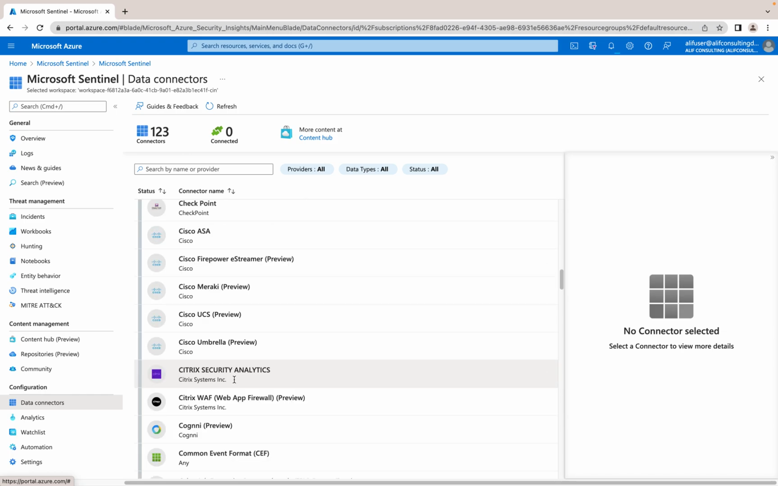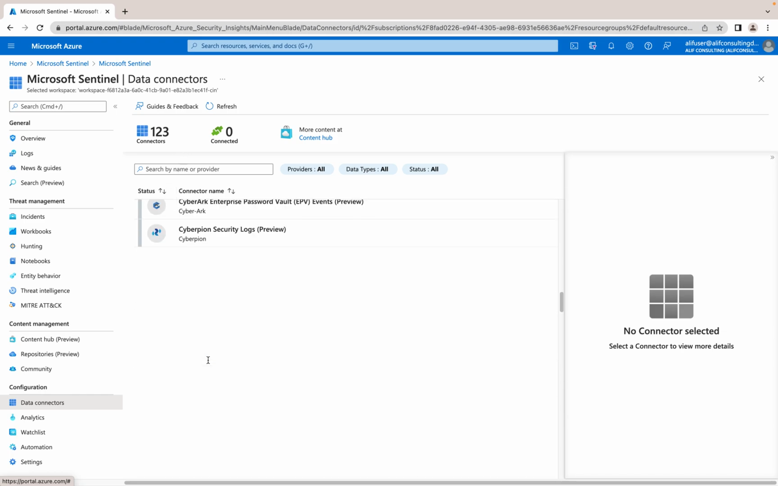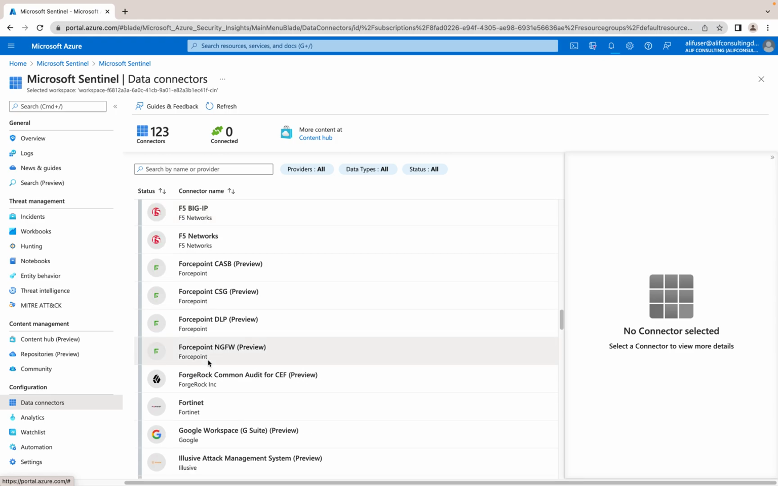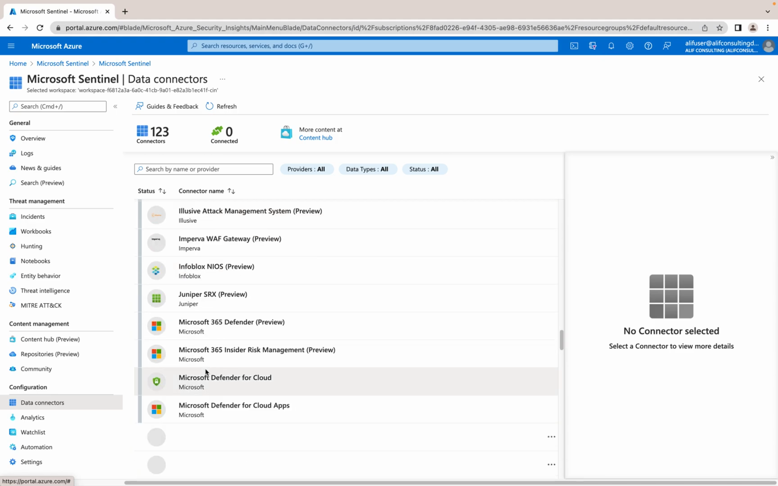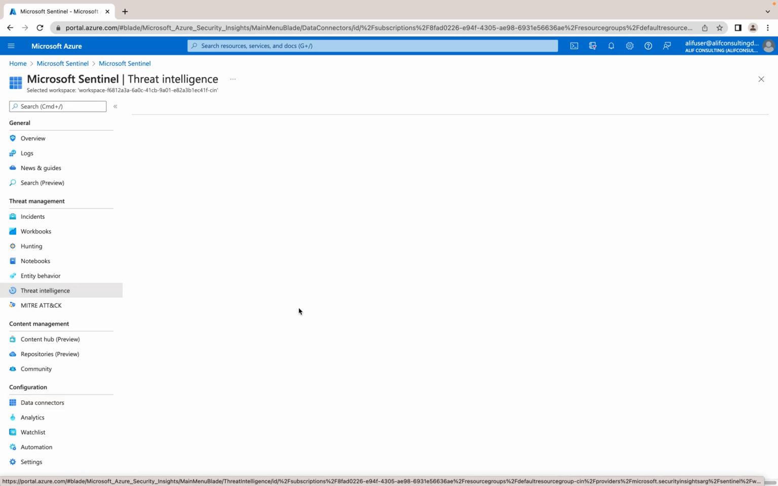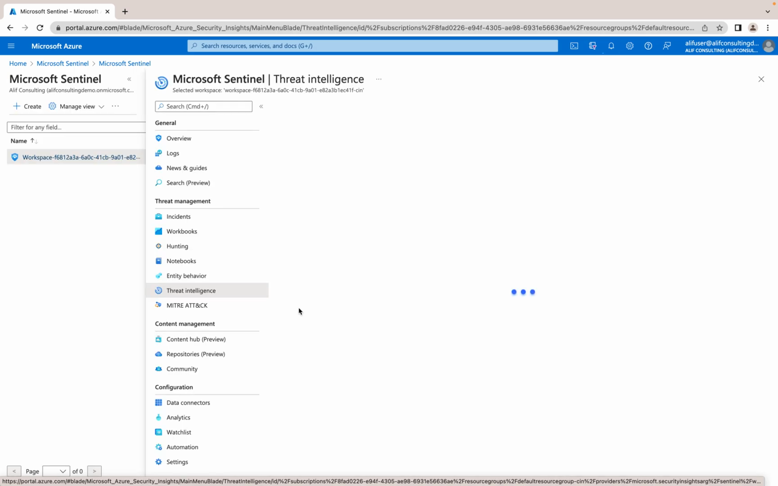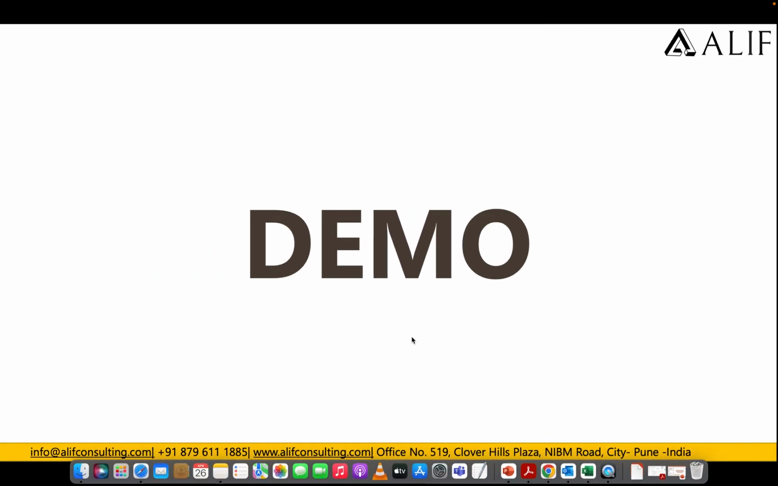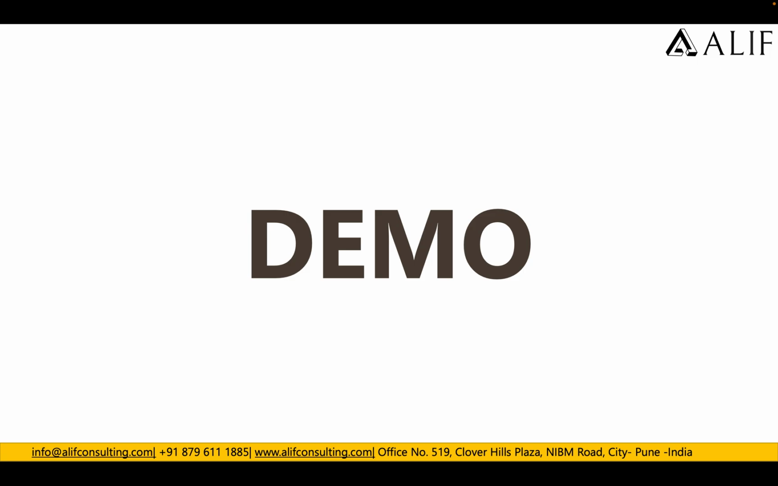There are around 123 connectors which you can integrate with all the major providers in the market. And then you also have threat analytics based on AI which you can have in your Microsoft Sentinel, and that is used by having all the logs which are coming into the Log Analytics workspace. Well, that's it in the demo.